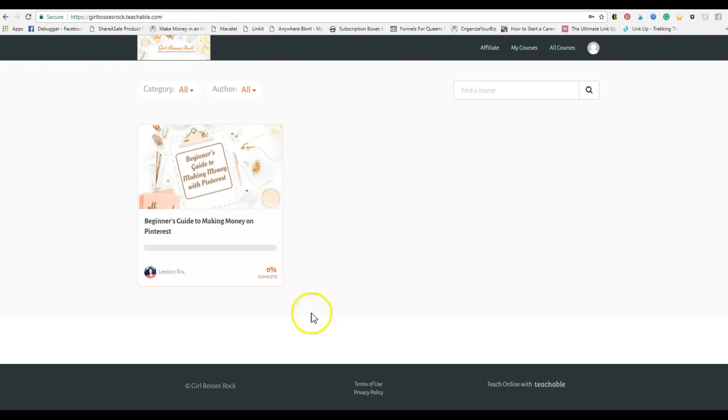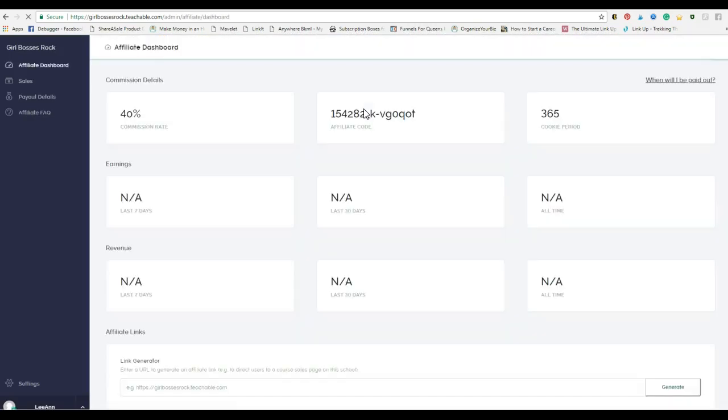When you log into your Teachable account, it should look like this. If there's any other courses from my academy, Girl Bosses Rock, or if you've enrolled in any other courses that are on a Teachable platform, they'll show up right here. As an affiliate, you will also have this additional button right here. If you try to go to the sales page of any of the courses, it'll show up as though you've already enrolled in it, with the start course button. It won't give you the actual URL for someone else to enroll. So what you'll do is click on affiliate and a new dashboard will come up.